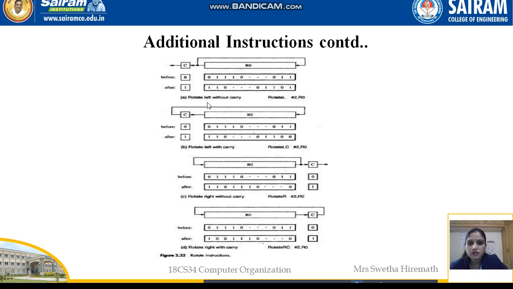Here we can see rotate left without carry. So without any carry bit, we are going to rotate it. And here rotate left with carry. This is rotate right without carry, and this is rotate right with carry. So here the carry bit also will be rotated and moved to the last bit position, but in the other case it will be discarded. So these are the different types of rotation instructions, where we either make use of the carry bit or we don't.